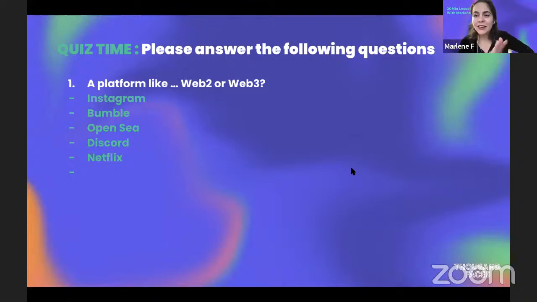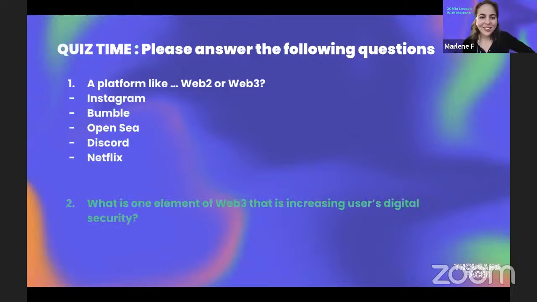The questions will stay there, so you have time to finish at the end. If you didn't finish, I will go on to the second question. I don't want the full paragraph, just maybe a few words to say what is one of the elements of Web3 that is increasing users' digital security. I'm making these questions easy, first lesson here, so you all have a chance to answer something.